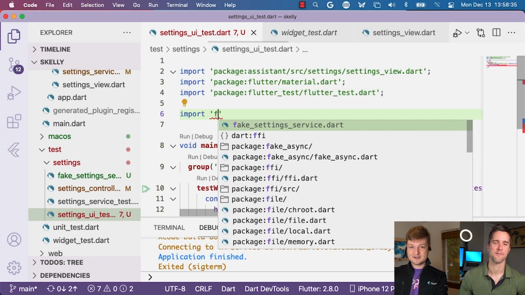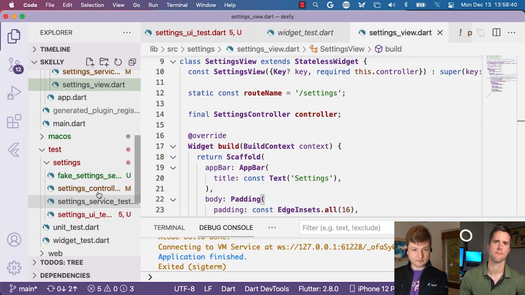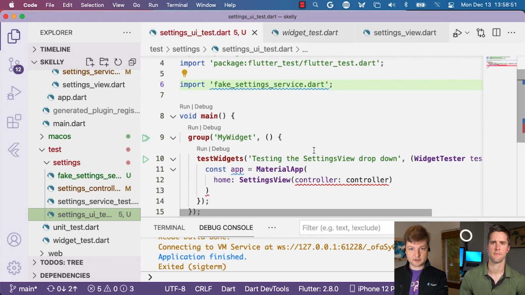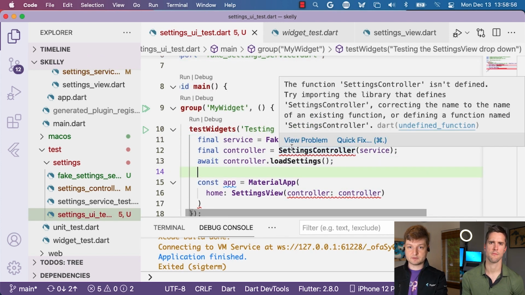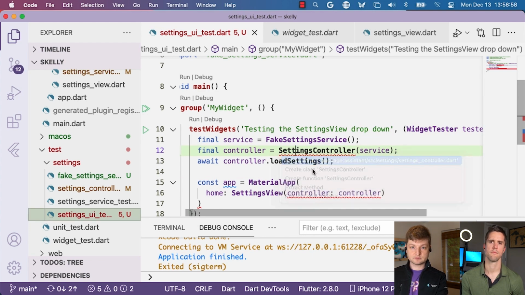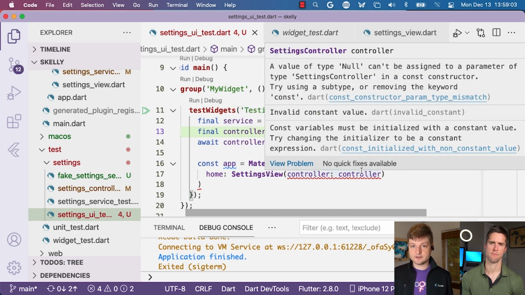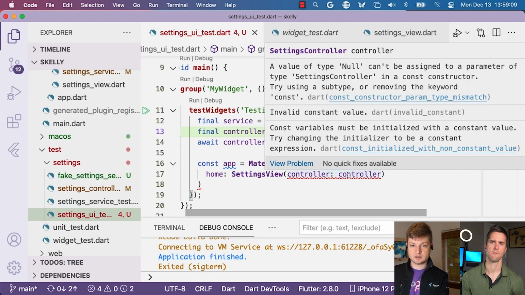Yeah. So we're importing our fake settings service because we're going to do the same thing from our controller test: we need a controller with this particular service. Oh, and we have to await load it because that's what the controller needs to do. Which means we also need to import the controller. Okay, so we're getting there. And what is this complaining about? This value of type null can't be assigned to a parameter.